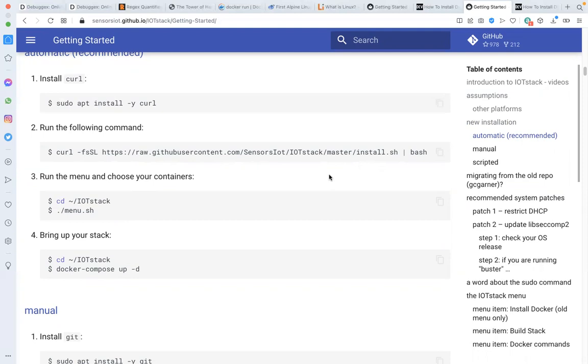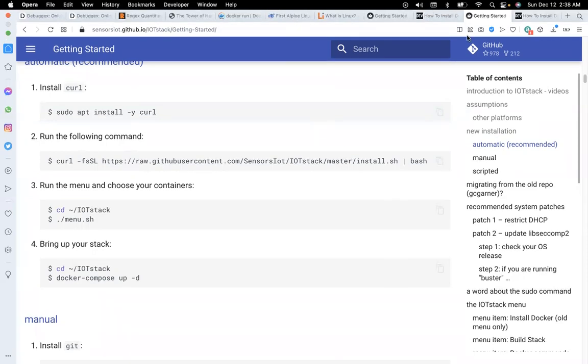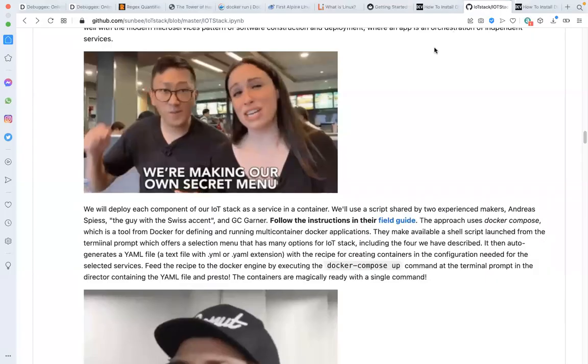Now, with the YAML file in hand, use Docker Compose up, and magically, Docker will spin up these containers, configure them, network them, and as if by magic, the whole IoT stack is ready and available on our Raspberry Pi to use in building our IoT applications.